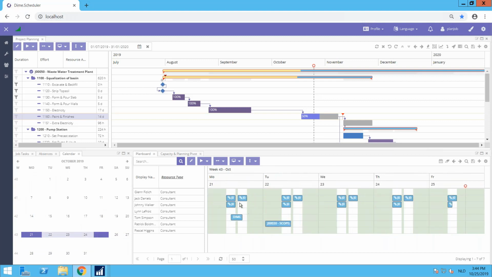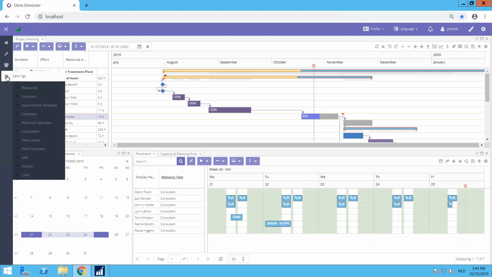So if I look at this week, I can see that Jack is now scheduled according to his calendar to work 4 hours in the morning, 4 in the afternoon, 4 in the morning, 4 in the afternoon. Whereas for Johnny, as specified, he's going to work half time. Now, all of those calendars can be set up, of course, in the backend application.